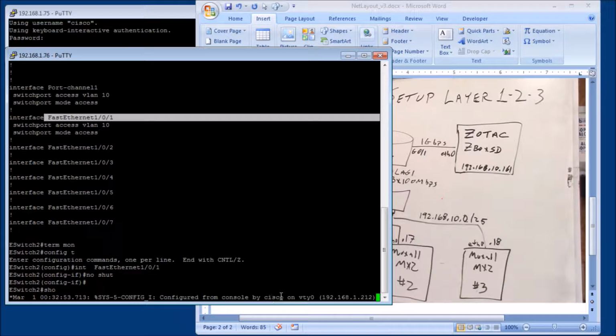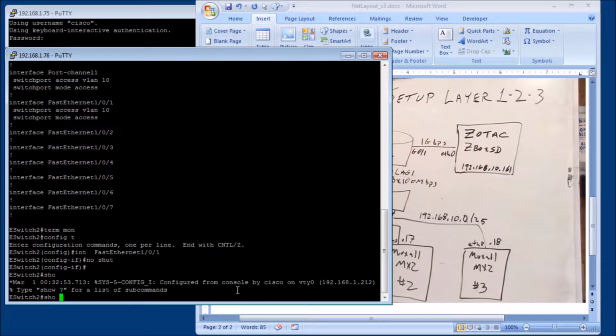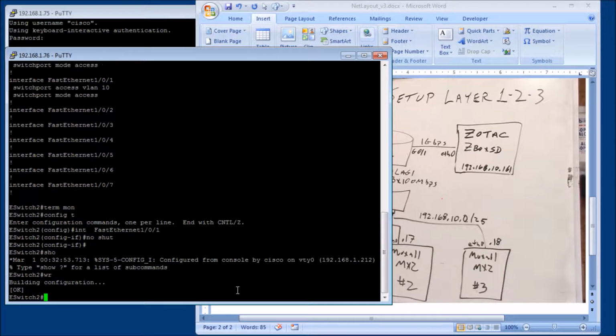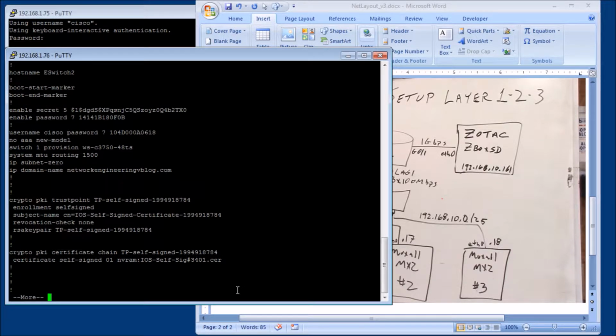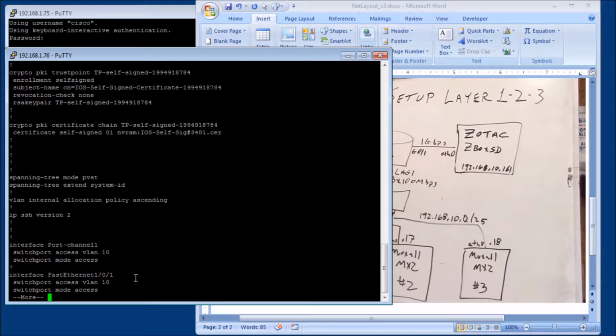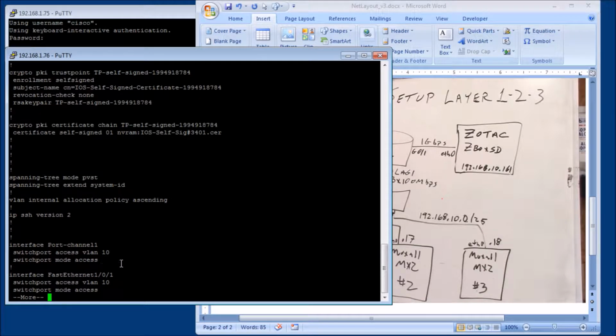Yeah, so you can see the console message. Let's do a show. Let's do a write, and then we'll do a show config again. Yeah, so I guess no shut is the default. If it was shut down, it would say shut down. So oops, sorry, wrong one.